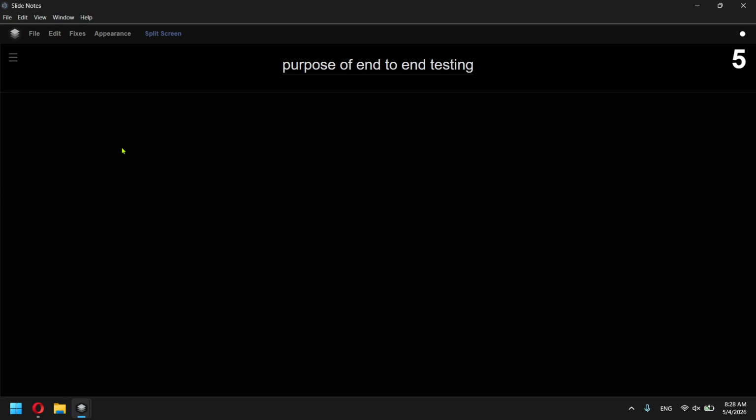Also, end-to-end testing is very close to user behavior, just before manual testing. So this is very close to how the user would use it. But this part you still automate. You still automate this part of the end-to-end testing.